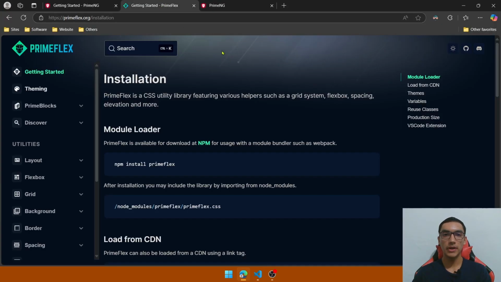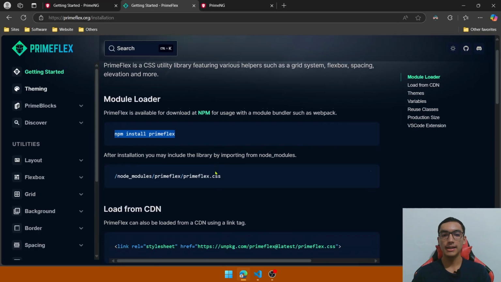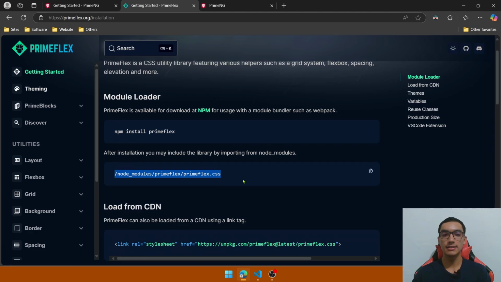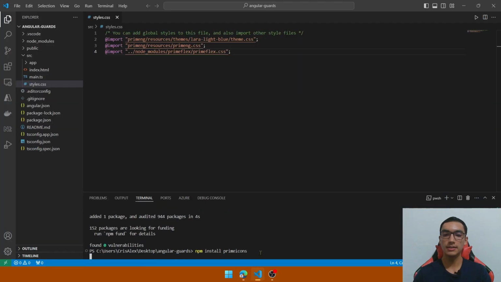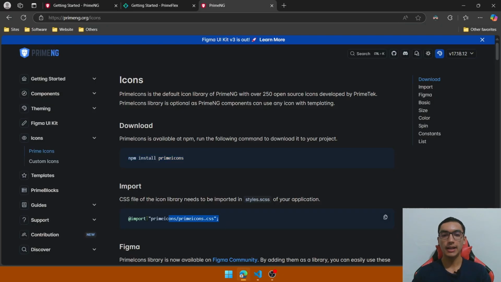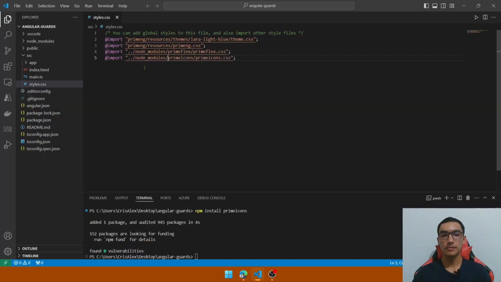We'll install PrimeFlex, which is a CSS utility library for PrimeNG to use some Prime UI blocks. So copy this command, run it in the terminal and add the styles line. Finally, we'll install the Prime icons. So download the icons, run this command in the terminal, go back and add the corresponding CSS line, save it.